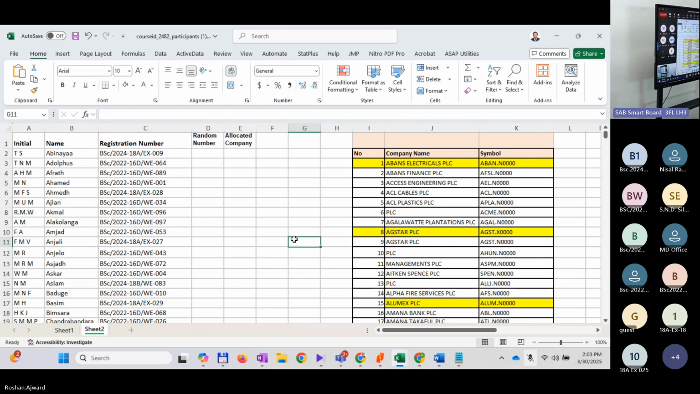But before that, I need to allocate you the companies for the individual as well as the group assignment. Right? But I need to allocate you. So am I going to allocate you by looking at your face? Is it a good basis? Look at your face and allocate companies. No, that's not correct.